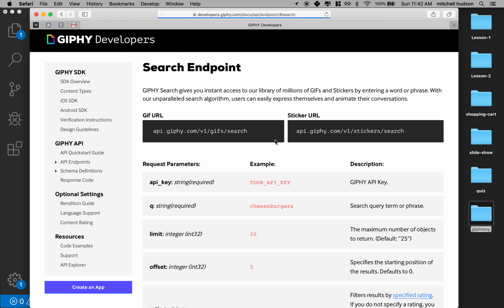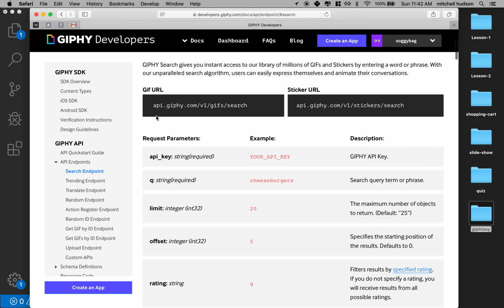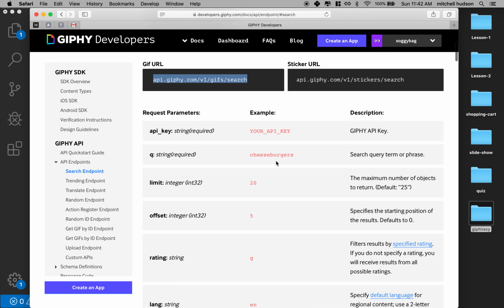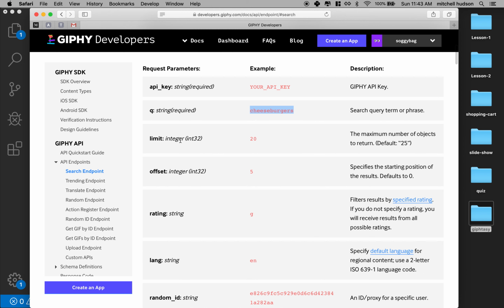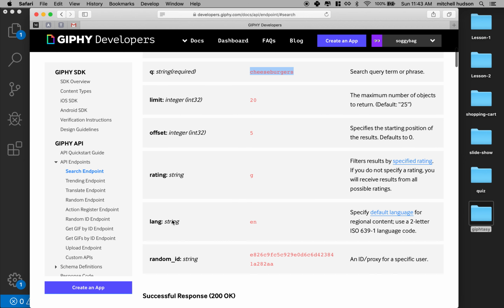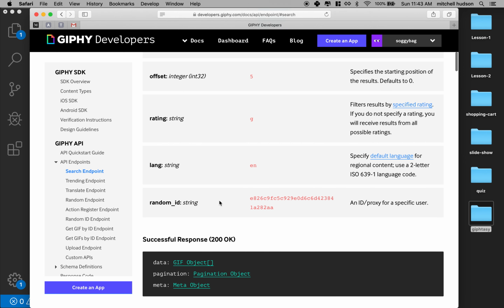And then if we go to the search endpoint, they give us api.giphy.com/v1/gifs/search. And then it says API key is a request parameter, so we'll need to include that. And then we can also include q, which is a string. This is required. So these two are required. And we can give it some letters or characters or words that we're searching for. And then they give us a bunch of optional parameters like limit and offset and rating and random ID string.